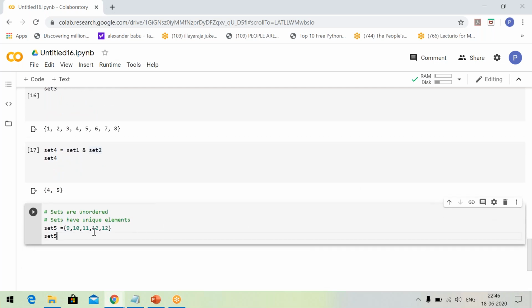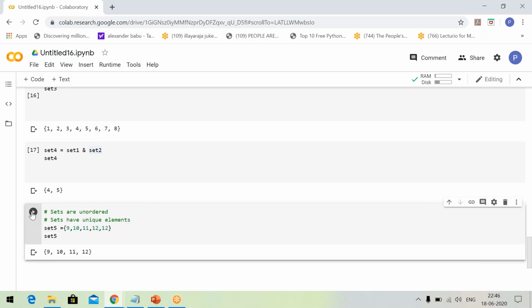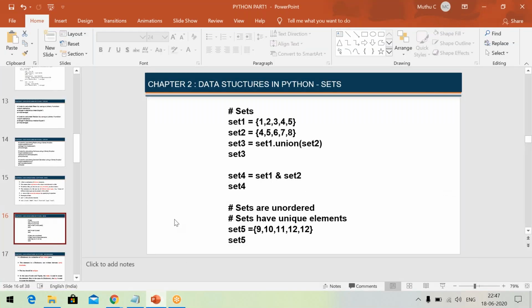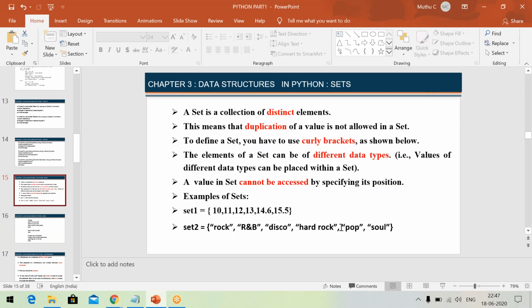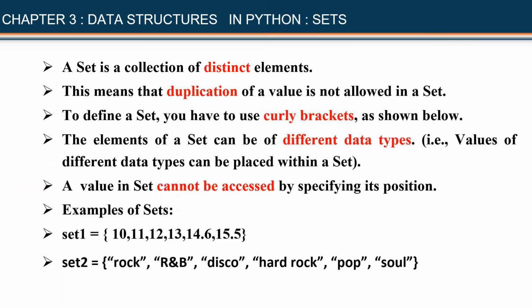Now I am deliberately writing 12 twice, and then when I execute, see, 12 will be displayed only once, even though I told the computer, come on, store 12 twice. They have stored it only once, because the very nature of sets is that duplication is not allowed. Now we have discussed the concept of sets, which is an important data structure in Python. Thank you.